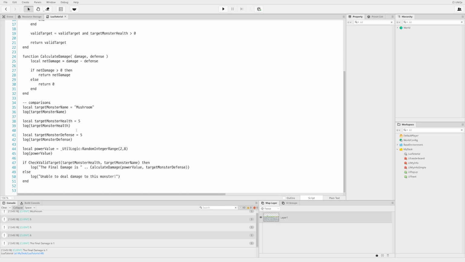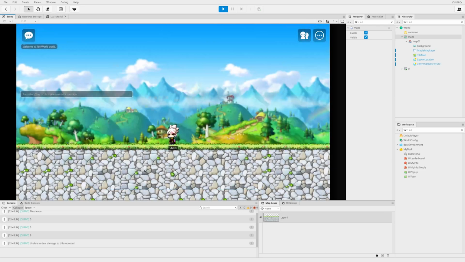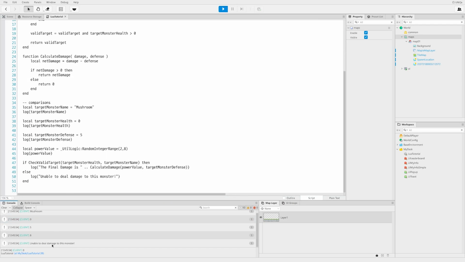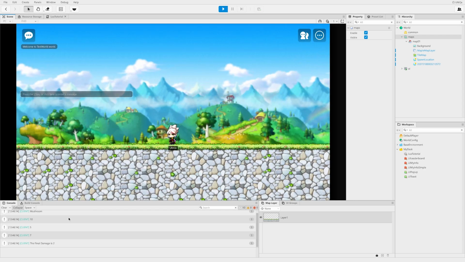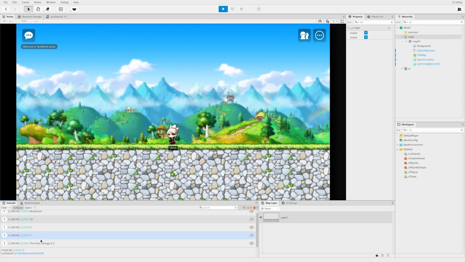Let's try setting one of these conditions to false. For example, let's say the target monster health was 0. This should return false. So because our monster's health was 0, it's saying unable to deal damage to this monster. Let's bring the health back up to, let's say 10. And press play one more time. And we can see that our damage calculation is still working.